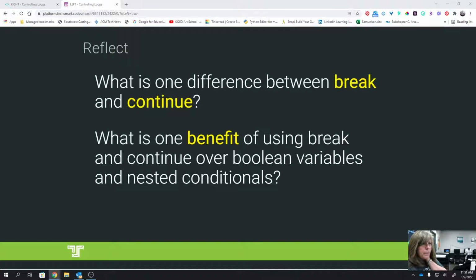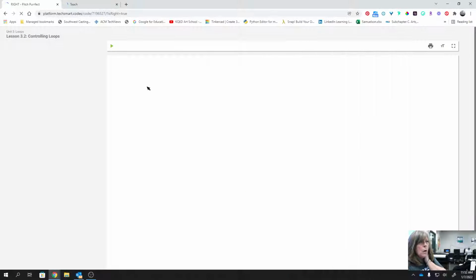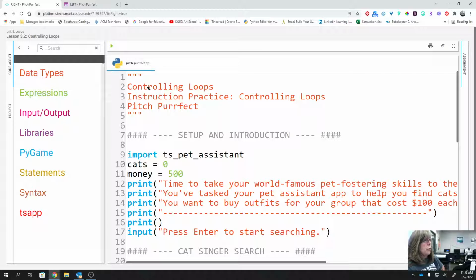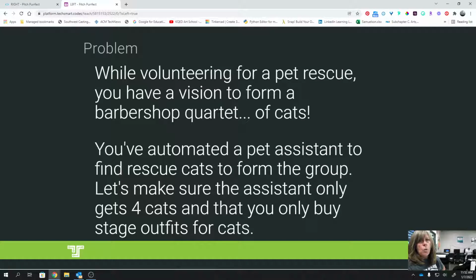So in pitch perfect, you are working on controlling loops. So while volunteering for a pet rescue, you have a vision to form a barbershop quartet of cats. You've automated a pet assistant to find rescue cats to form the group. Let's make sure the assistant only gets 4 cats and that you only buy stage outfits for cats.